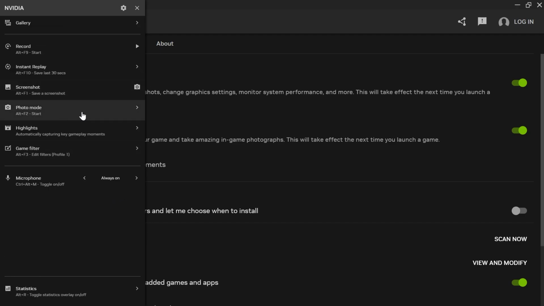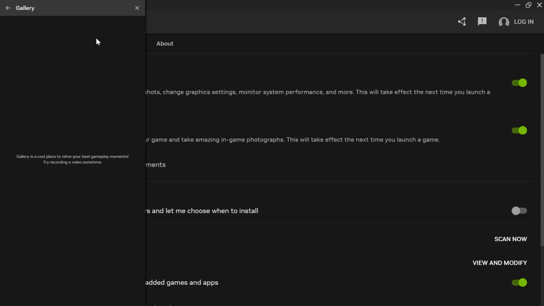So once you've recorded your gameplay and you've made some instant replays, if you click on this gallery button at the top, this is where you're going to be able to see all of your saved recordings. And it's really as simple as that, guys.